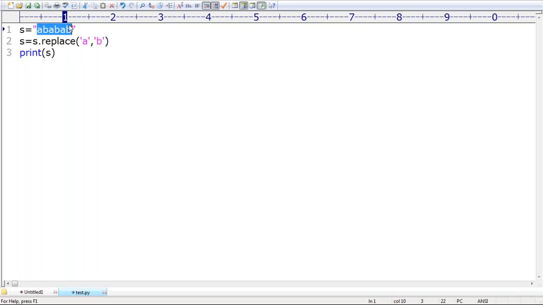Okay, that's all. Now let me go for our next terminology. The next method is splitting of strings. Splitting of strings. Okay, now there is one small doubt.